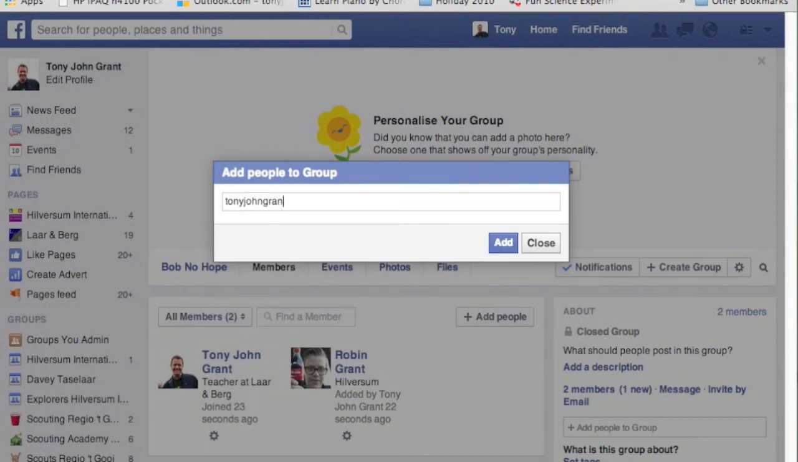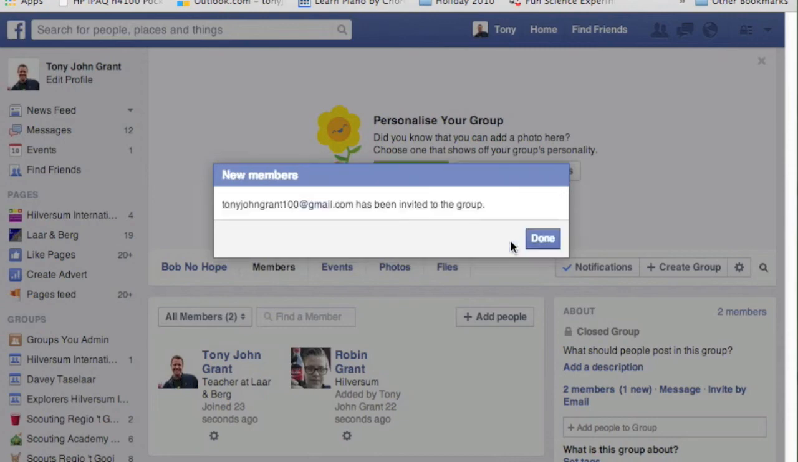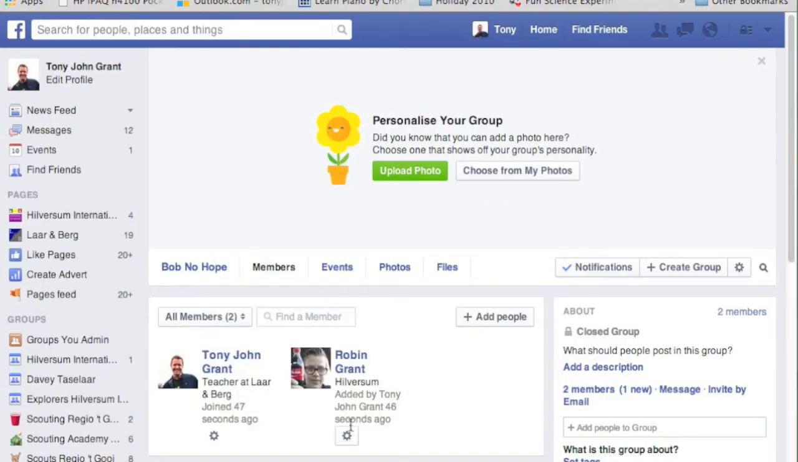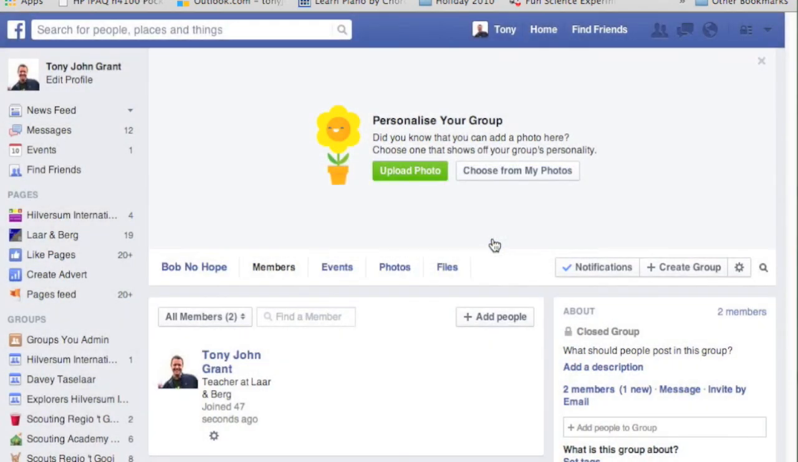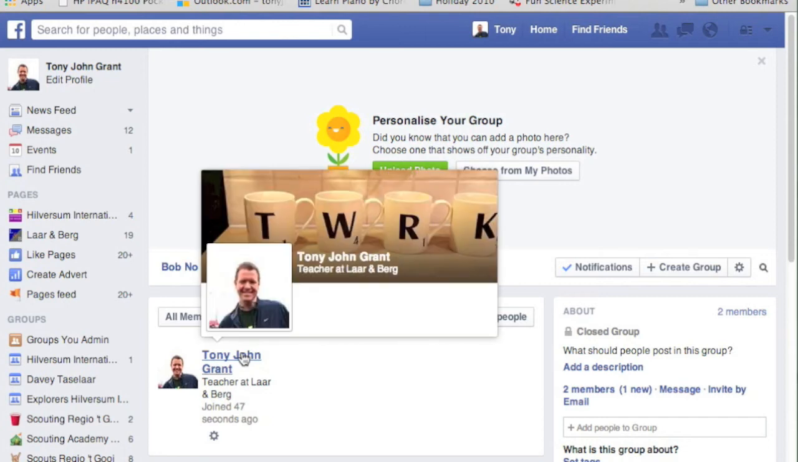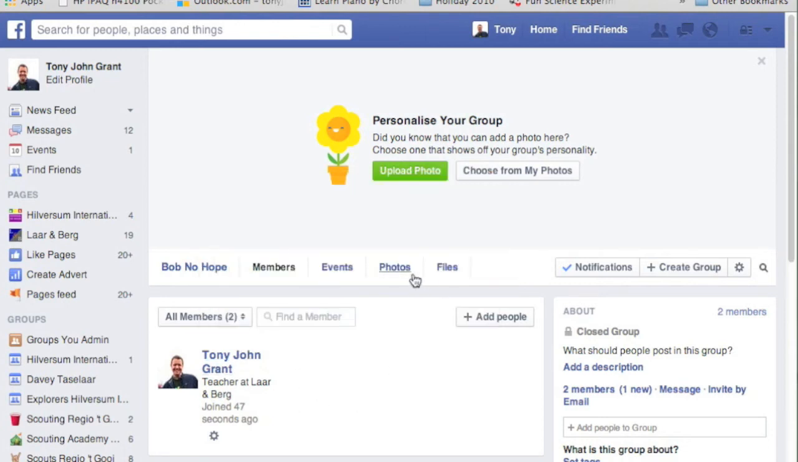So I'm just going to add my other address, and that then sends an invitation to the group. Now once you've done that, you can go ahead and remove the friend that you added from the group. And as soon as your personal project student accepts the request, or actually you accept the request, then two people are in here, and you remember the group.